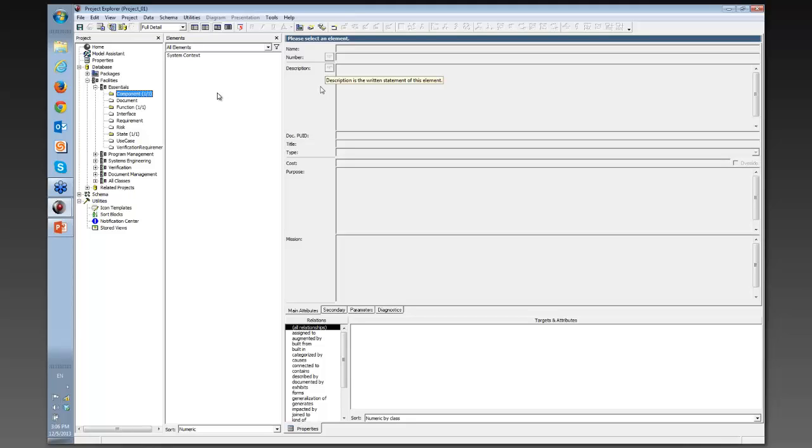These are the individual attributes that have versioning enabled. Versioning is not enabled on all classes or on all attributes by default. You can see here in the component class we have the number and description enabled, but none of the other attributes on the main tab are enabled.